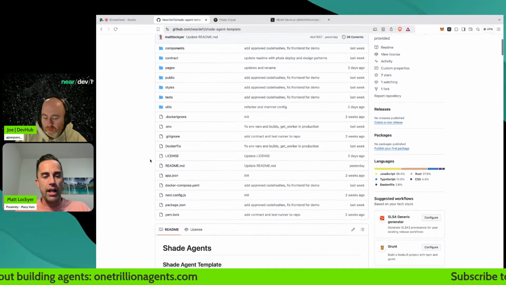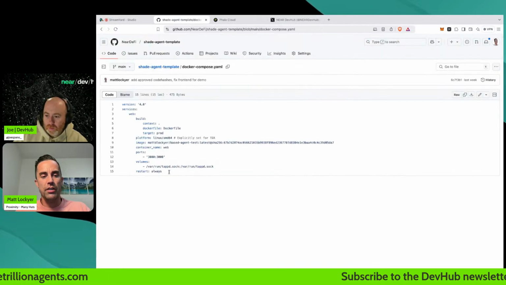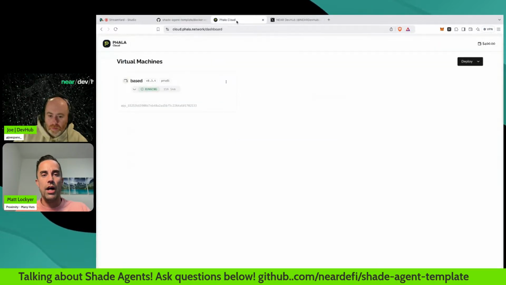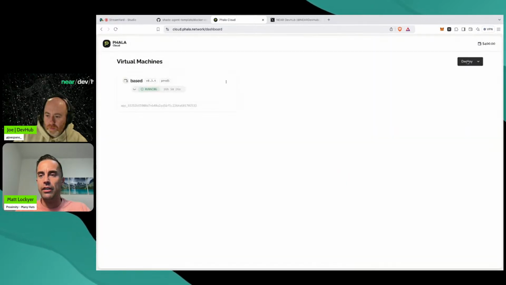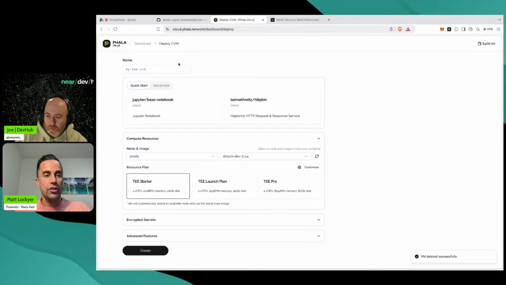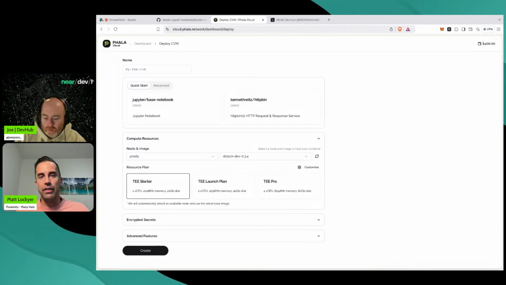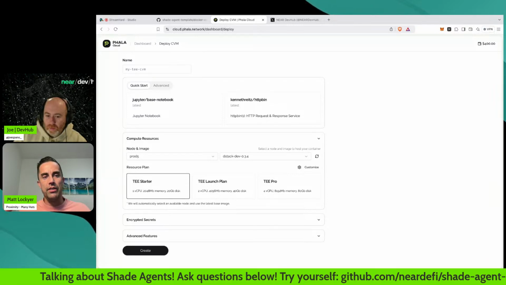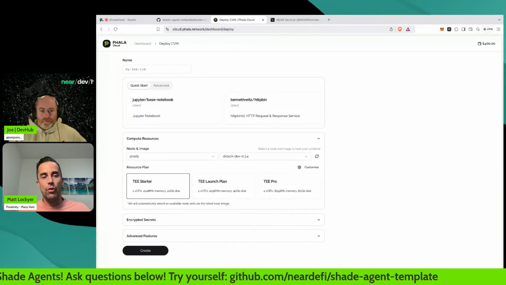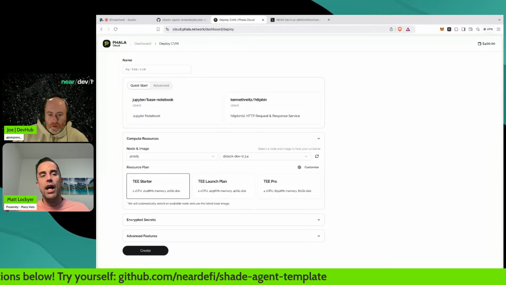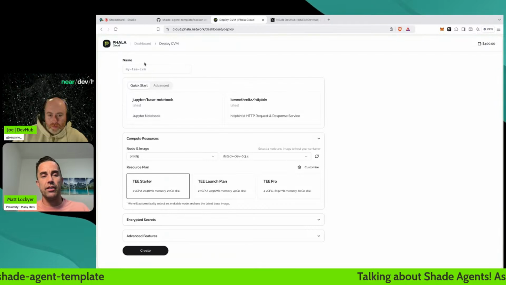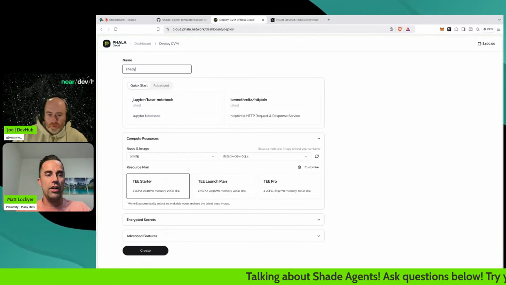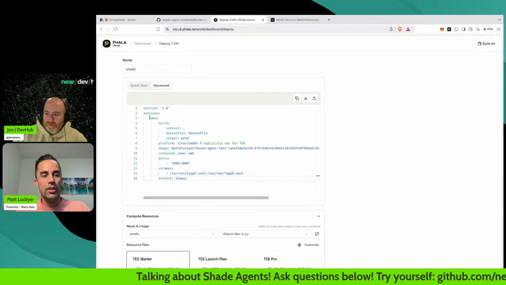I'm going to go to the Docker Compose here. This is some YAML to basically deploy one. I've already got one here, so I'm just going to destroy it and show you how to do this. Phala Cloud, let me give a little primer on that. Phala Cloud is basically a cloud deployment service for running TEEs, trusted execution environments. They're going to take my Docker Compose YAML and deploy an instance. I'll just call it Shady. So I'll paste that in.